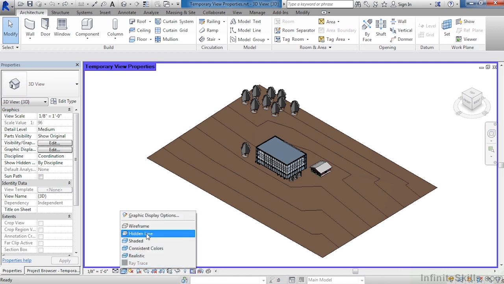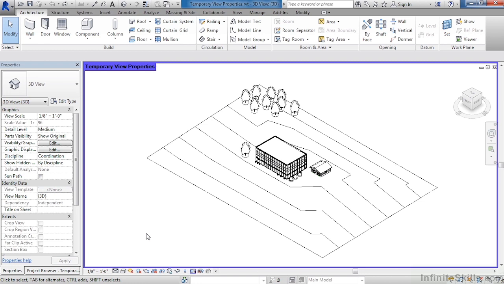Then click on Hidden Line. Temporarily, we've turned all the colors off, and now we're just seeing this as a black and white form. If we need to make a change in the visibility graphics, we can do that as well. Underneath Properties, select the Edit button next to Visibility Graphics, or just type the letter V twice on your keyboard.